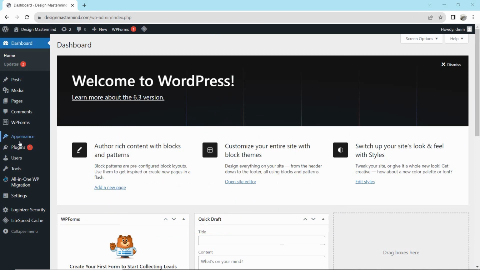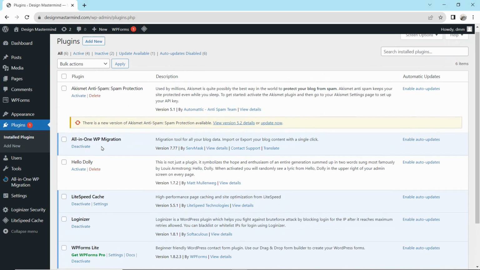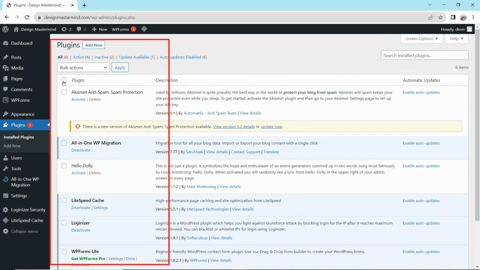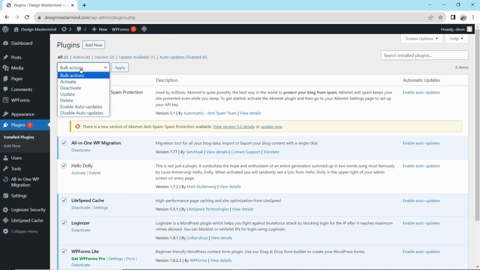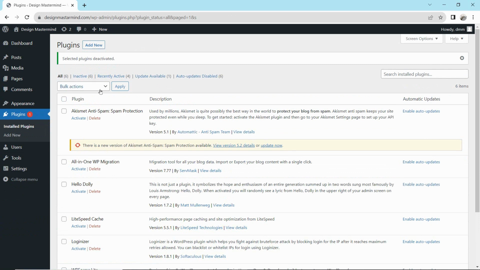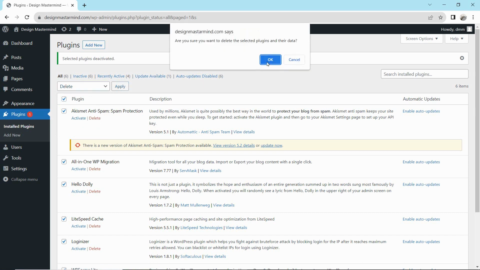Before designing the website, we have to clean up the unnecessary plugins. Here you can see all of the plugin list. Select the plugins and select Deactivate from the drop-down menu. Now click on Apply. Select the plugin again and select Delete. Click on Apply, then click on OK. All of the plugins are now deleted.